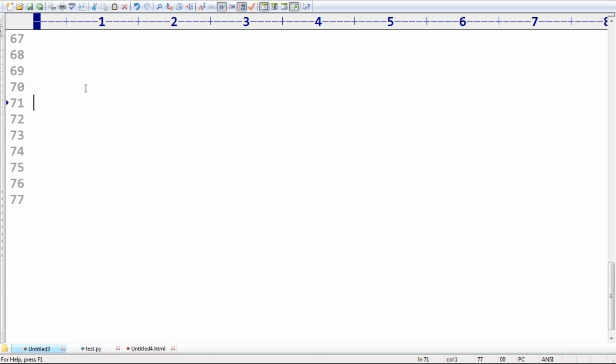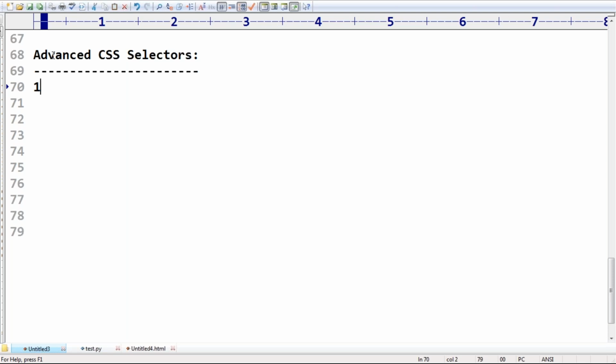Up to this, we covered three basic CSS selectors, right? Now the next scenario we require to talk about is advanced CSS selectors. What are these advanced CSS selectors? Very, very simple. The first one, star selector. Basic CSS selectors are element, class, ID. But now some more extra things we are going to talk about: advanced CSS selectors. First one, star means all, star selector.